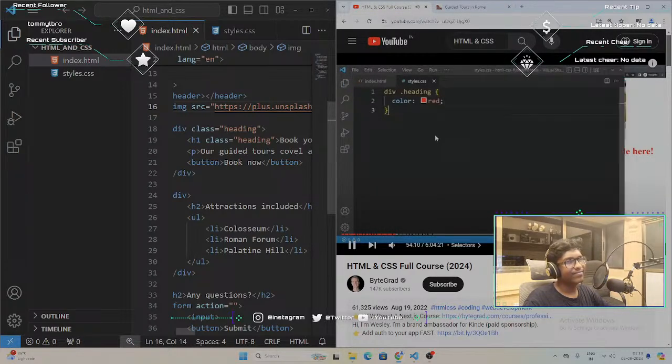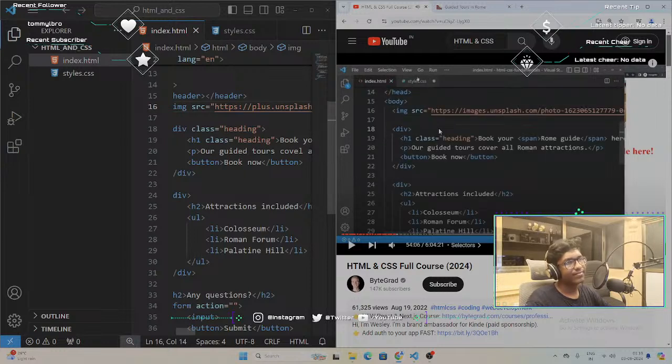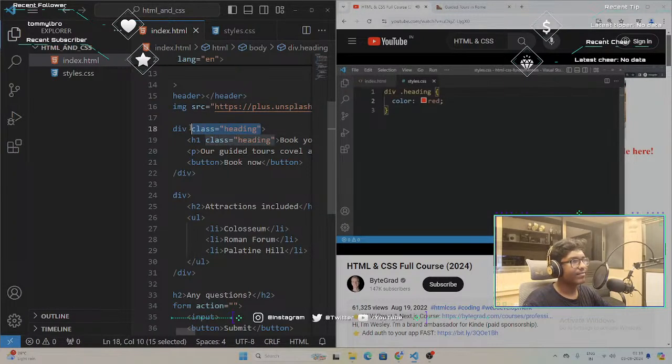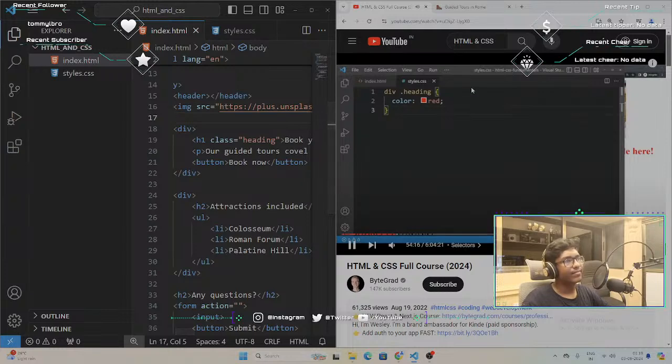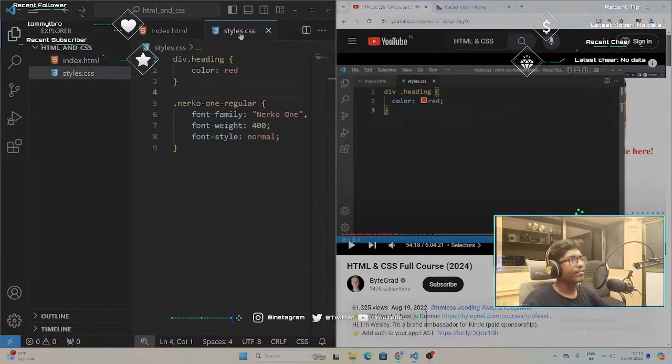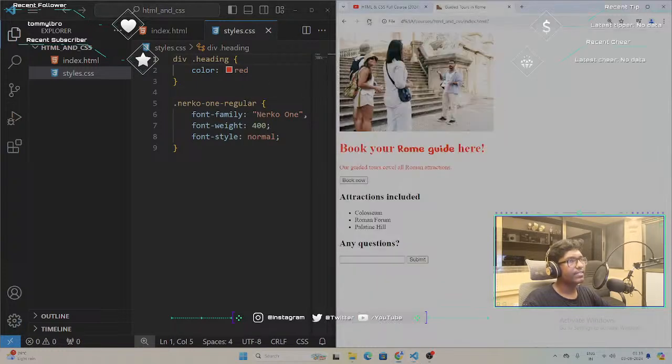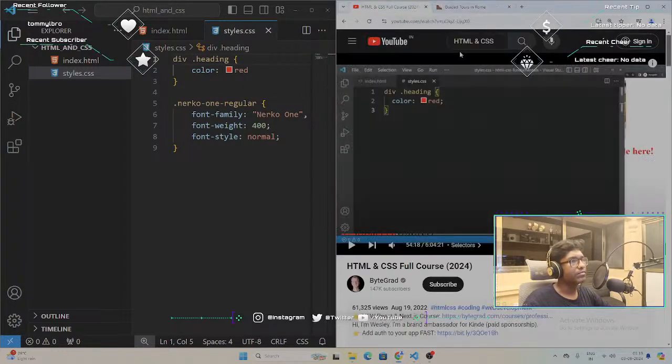So sometimes you'll see these more complicated selectors. Now we'll talk more about these complicated selectors in the intermediate section. It's not really important right now, but these selectors can become more complicated.